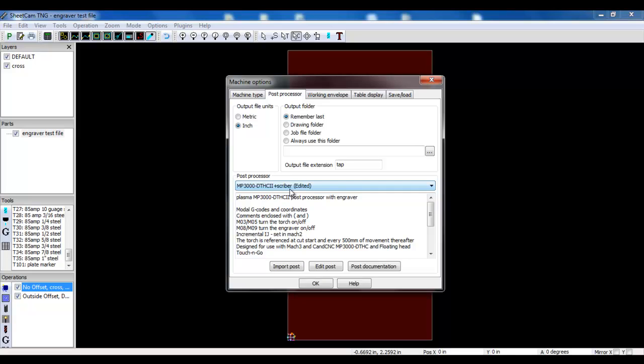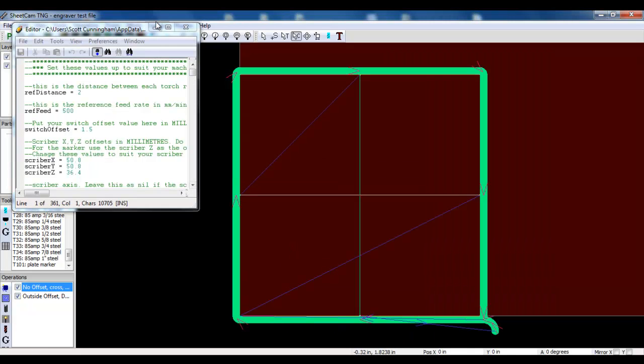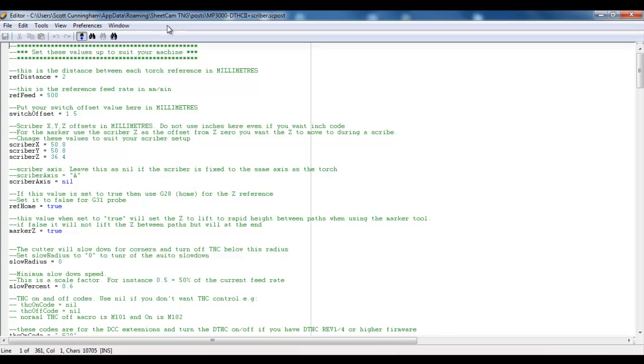So what you can do is we're going to open up and edit this post right here. And this is going to be the whole purpose of this activity of refining our offsets, because the offsets for the engraver are set in the post processor. So if you pull up Edit Post, it'll pull it up in Notepad. And you're going to be looking at these right here, scriber X, scriber Y, and scriber Z. So this position right here, these are your offsets.